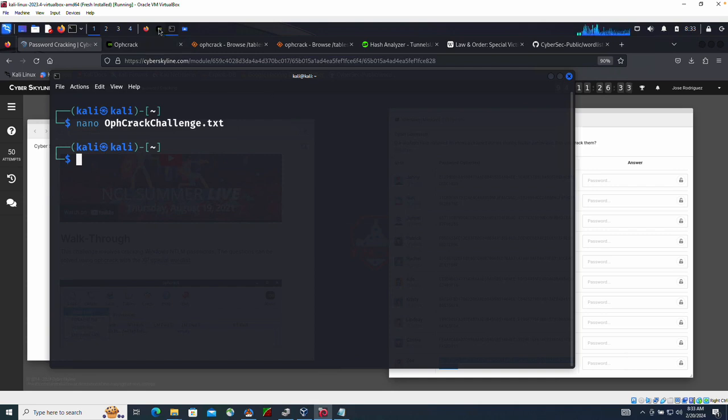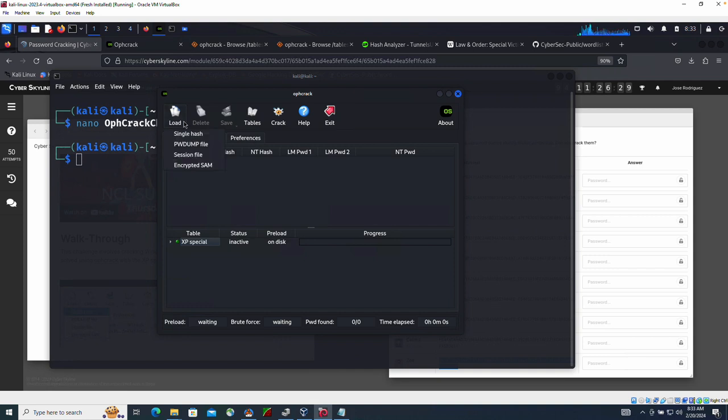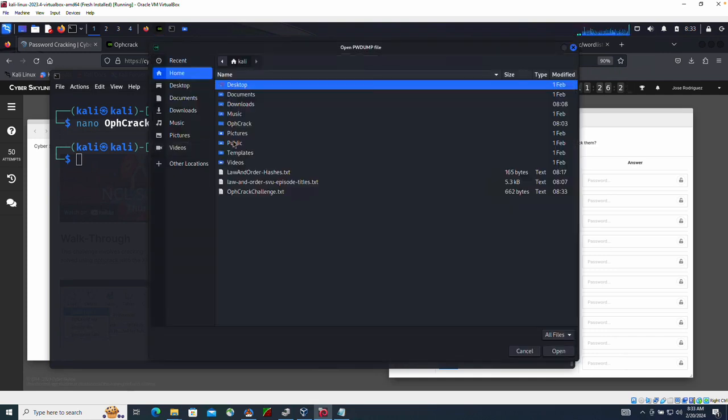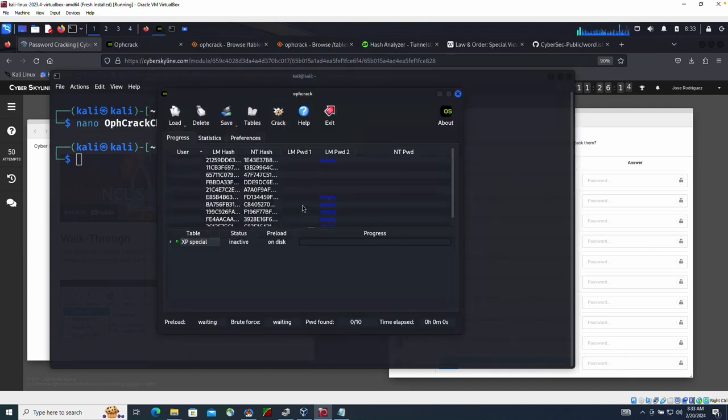Let's go to Upcrack again. We are going to load. You can do a single hash file, but I will do a file. I'll click this one, click on open. So here you can see all my hashes.